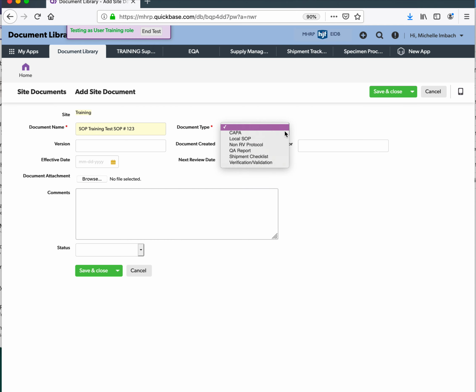The document type, there are a few values that are already here, a few different document types. There's Kappa, local SOP, non-RV protocol, QA report, shipment checklist, verification, and validation. We can, of course, add additional document types if you would like. Please let us know and we can add those to the system. As this is an SOP, let's go ahead and select local SOP. The version number will, of course, be managed how you manage your version history. So say, for example, this is version 6.0.